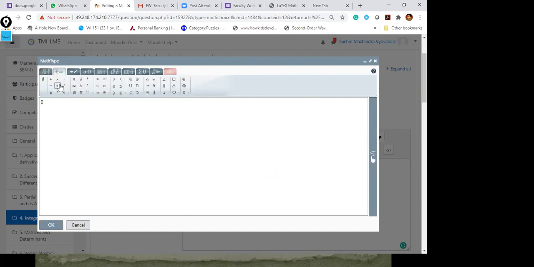The first one is the most commonly used tab. In the second tab you will have a few operators here. The third is for the different types of arrows. Next we have the Greek symbols. Then we have matrices and determinant matrices. You can create tables with this. Then we have superscript, subscript, and all other things here.